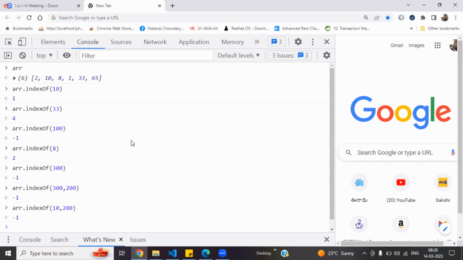If it returns a negative value, the element is not there. indexOf will take only one argument. The indexOf method always considers only one argument. Always, okay, take one argument.